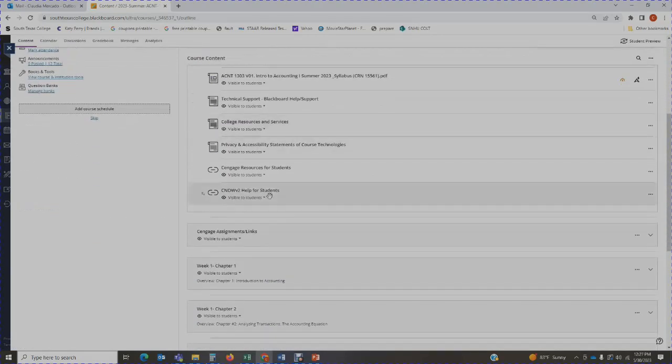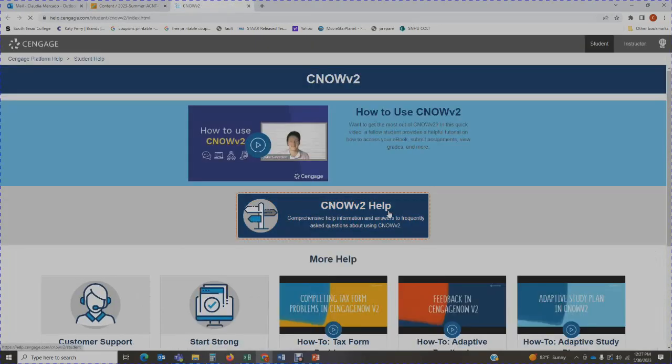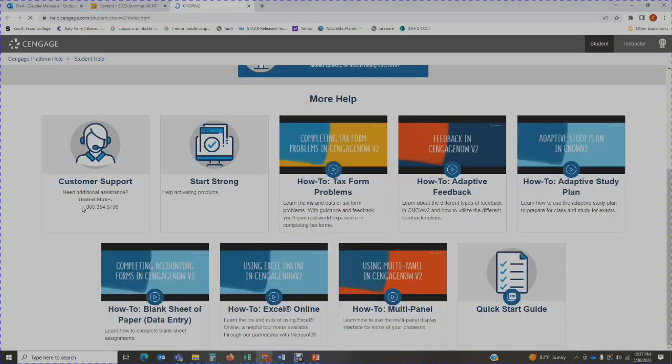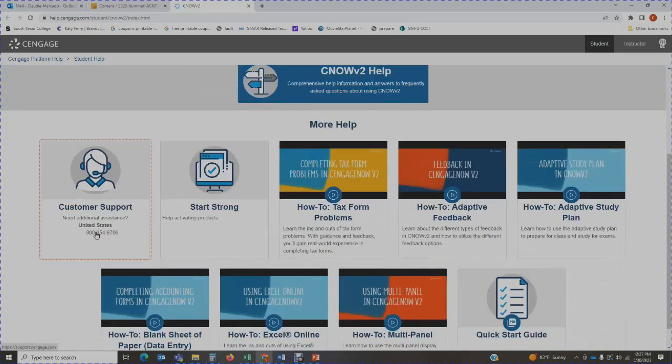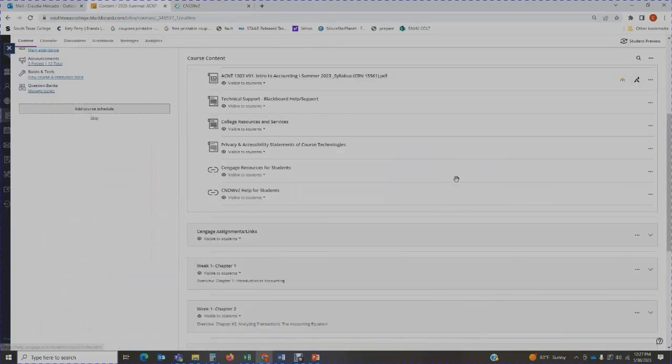If you go to the help for students, you've got your customer support number right here. You can call and speak with them directly if you have any questions about Cengage, creating your account, getting access, whatever the case might be. They can help you, and that information is available to you. I hope you find this information useful.